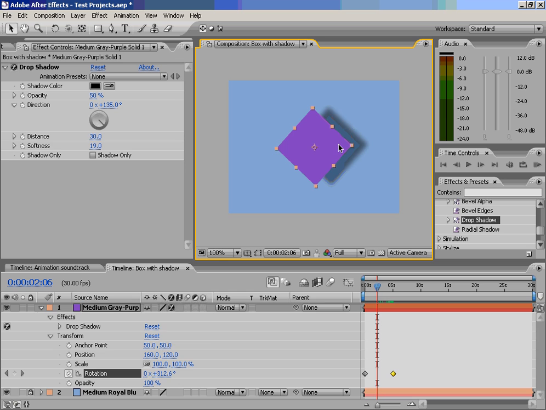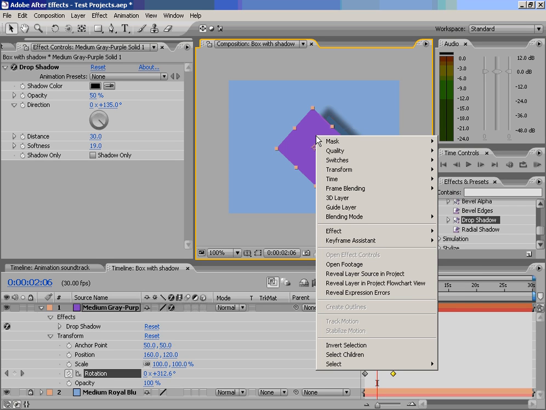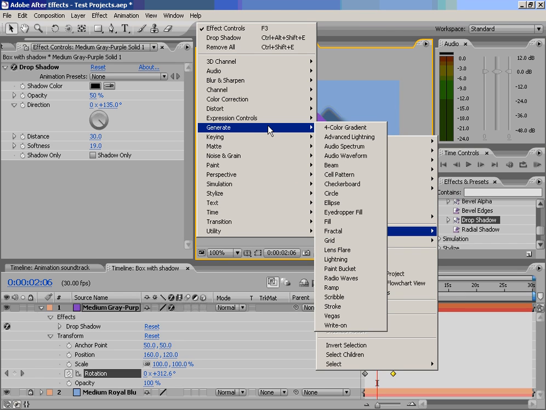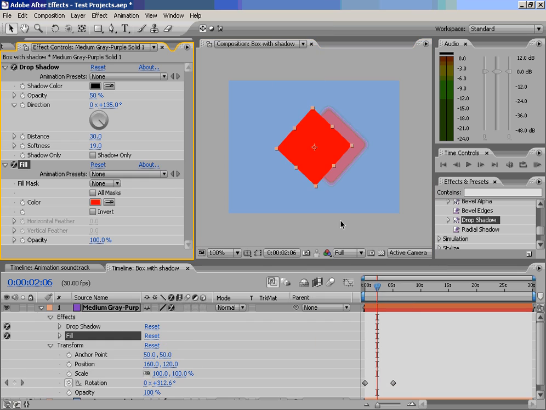I told you that I'd like to fill this object with a different color, just to show you the render pipeline as well. So I'm going to right click, go to Effect, and this is under Generate and Fill. Now currently I've filled this with red, and you can see that the drop shadow is applied on the top, and then the fill is second.